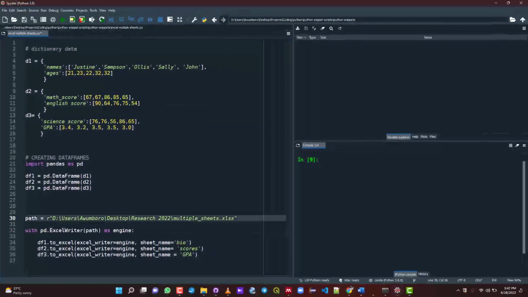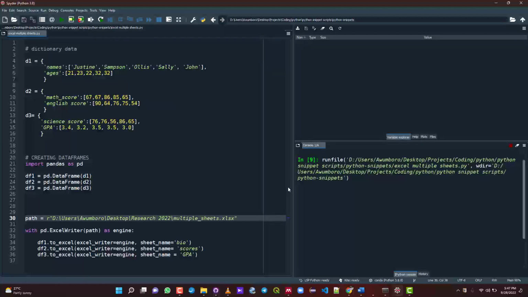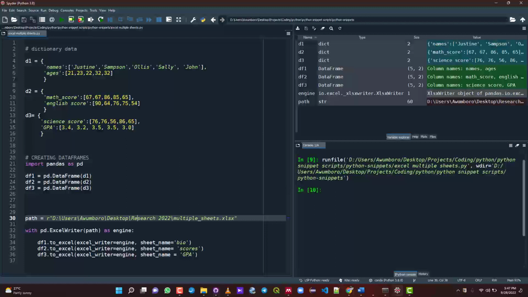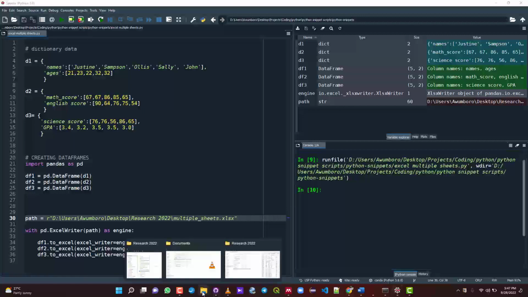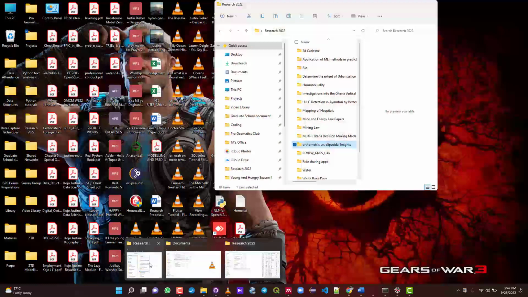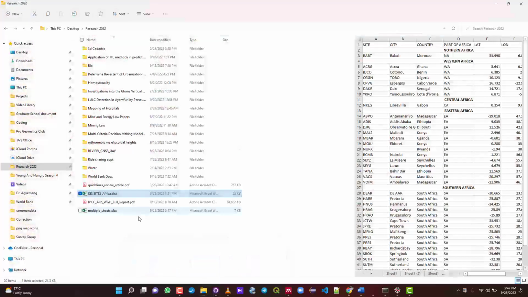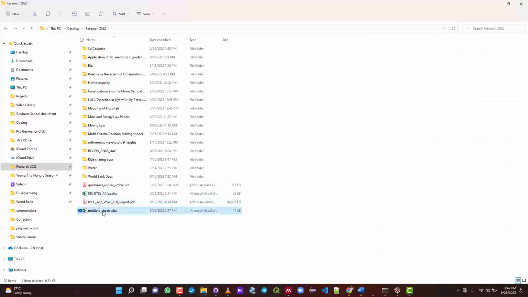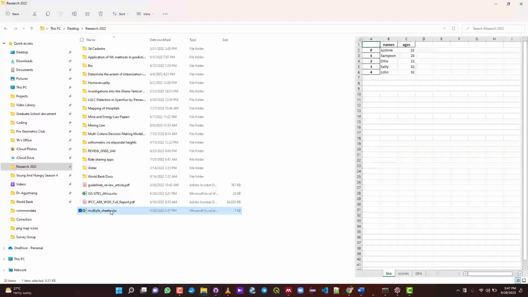So now, when you run the code, let's run it first and see what we get. Okay, so it tells us that it's done running. Now I'm just going to open that path. We called it multiple sheets, so I think it's inside my research 22. Yeah. Okay, good. An Excel file has been created with, let's just open that and see.